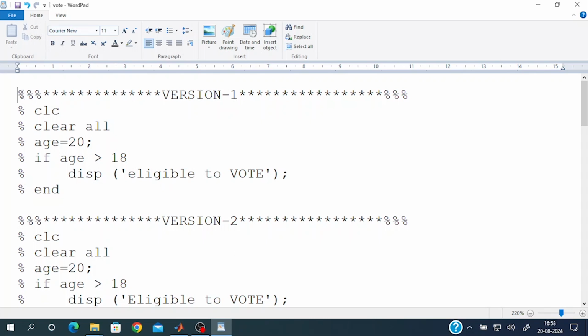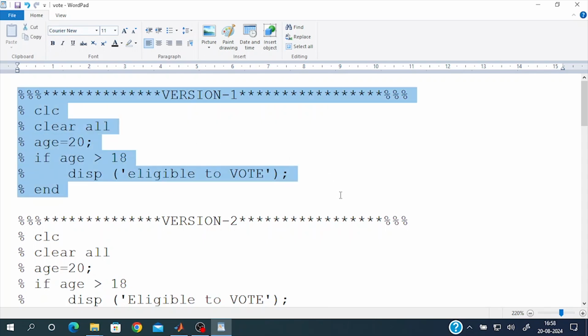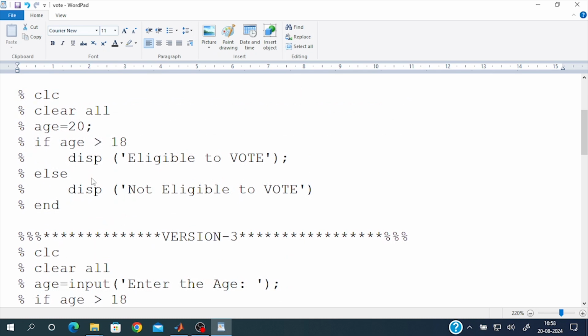If you look at it, this is version 1. In this version 1 the variable value is assigned and using the simple if condition the value is verified, the eligibility is tested and the output is given. And in the next version, in case the condition is not satisfied, what action we have to do. So, with the help of a simple if else statement the same logic has been executed.